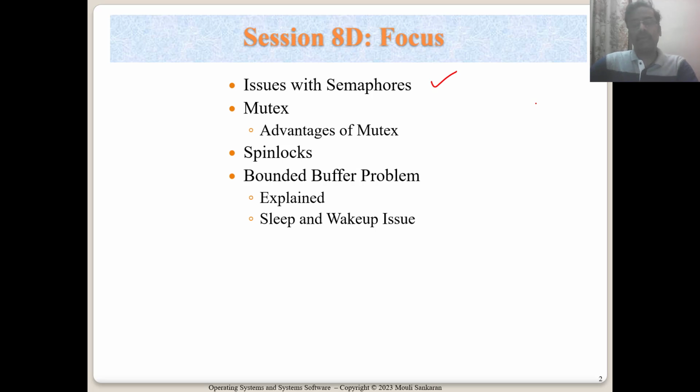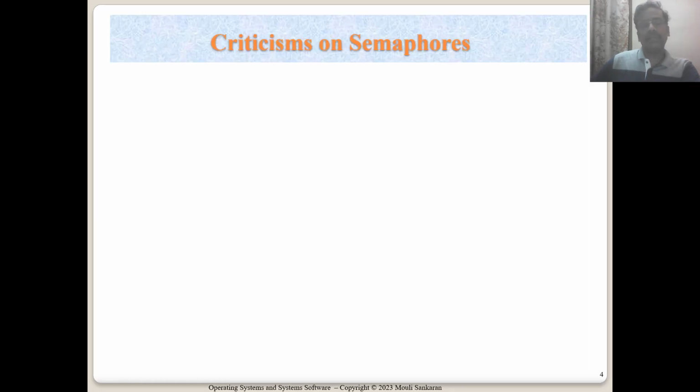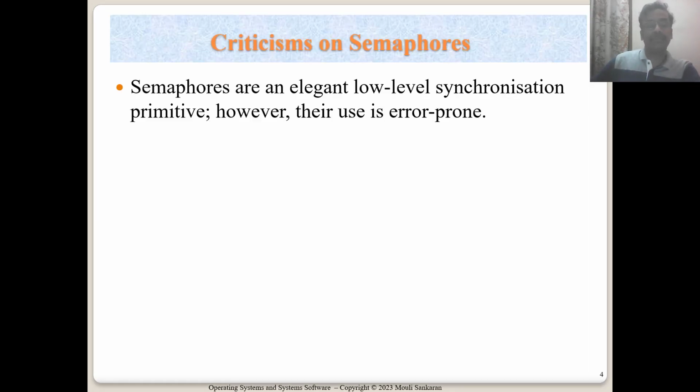Now let us document all of them and then see the issues with a semaphore, and then how do we solve it by introducing mutex in the discussion. That is what is being followed in the OS. So you are supposed to know the difference between semaphores and mutex, and how this mutex solves the problems that semaphores have. Now, what are the issues or criticisms on semaphores?